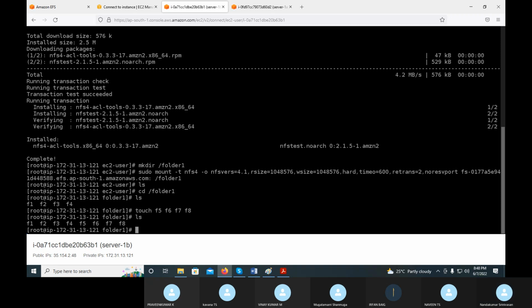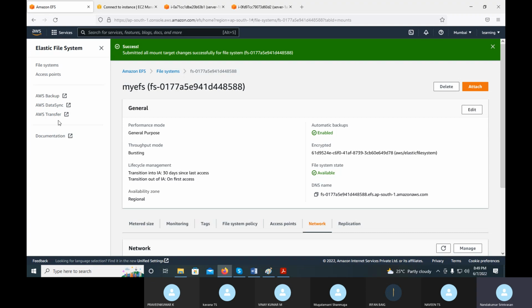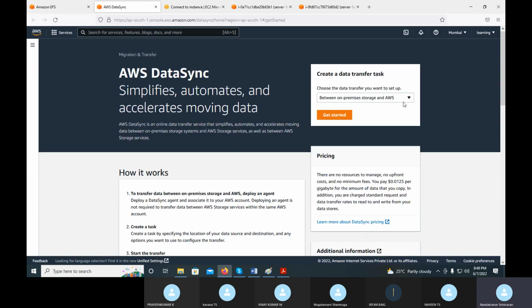Clear? Yes, sir. Okay, so this much only for EFS. Clear, right? If you want to make a replication in EFS, another EFS should be there in any other region. So at that time you can make a replication, data synchronization from one EFS to another EFS, between on-premises storage and AWS, or between AWS storage services. So whatever replications you want, you can do it.